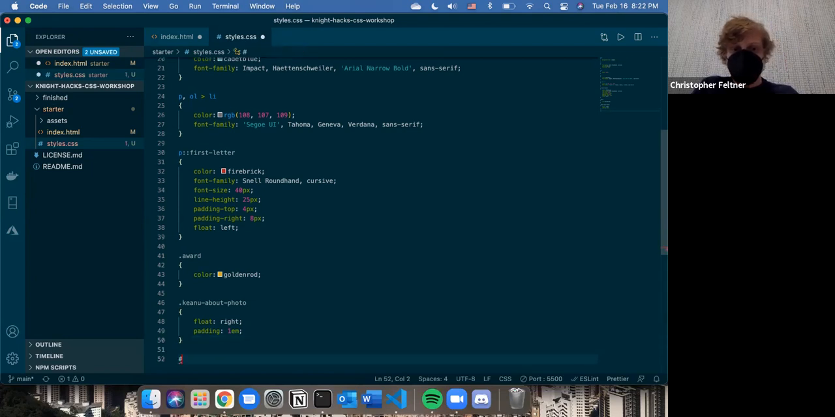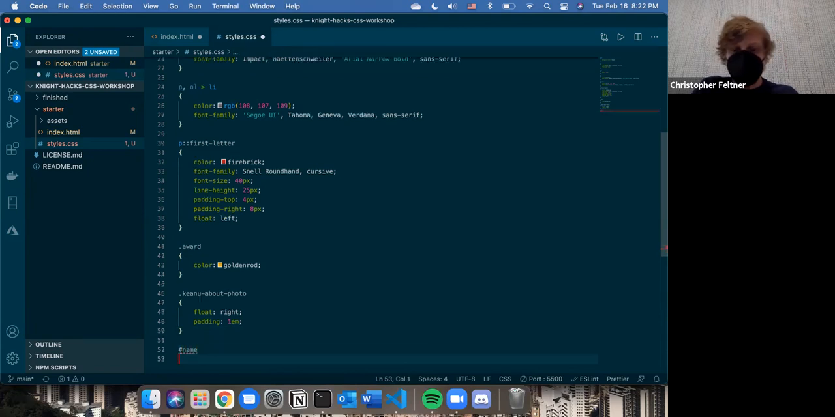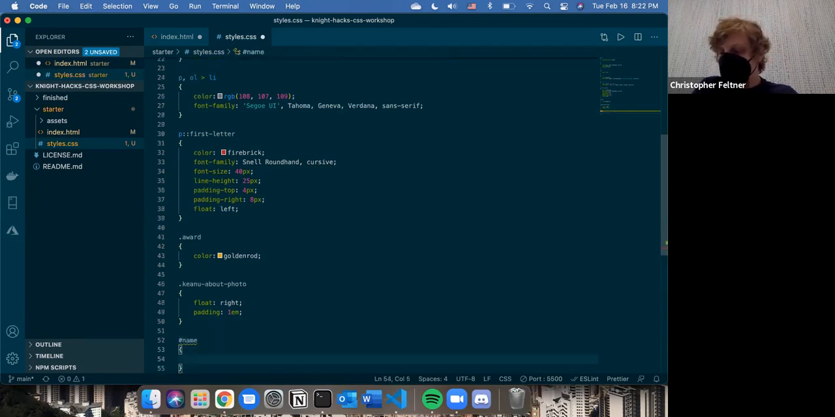So in order to style by an ID, in order to select an ID, you use the #, so #name. And then we'll go here and we're just going to do text align center.